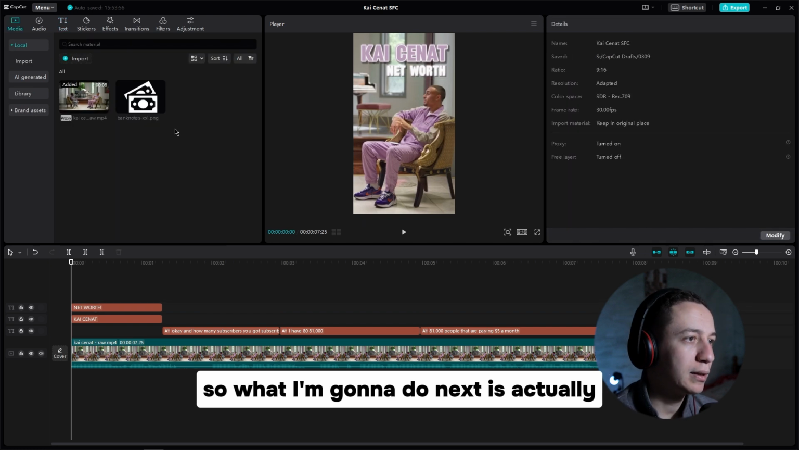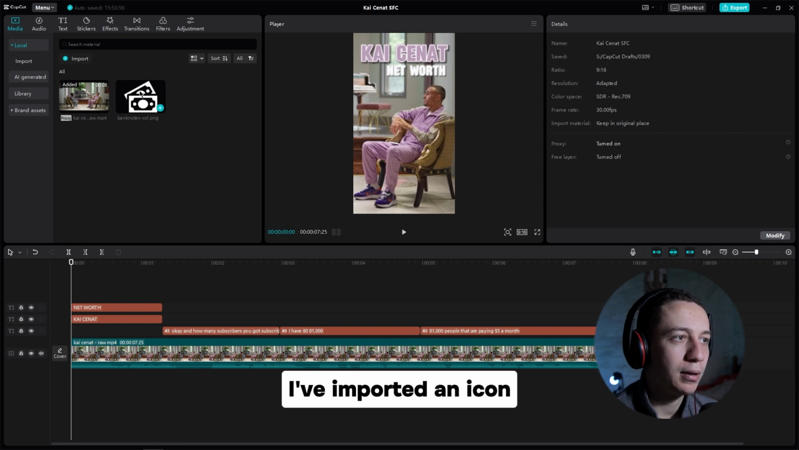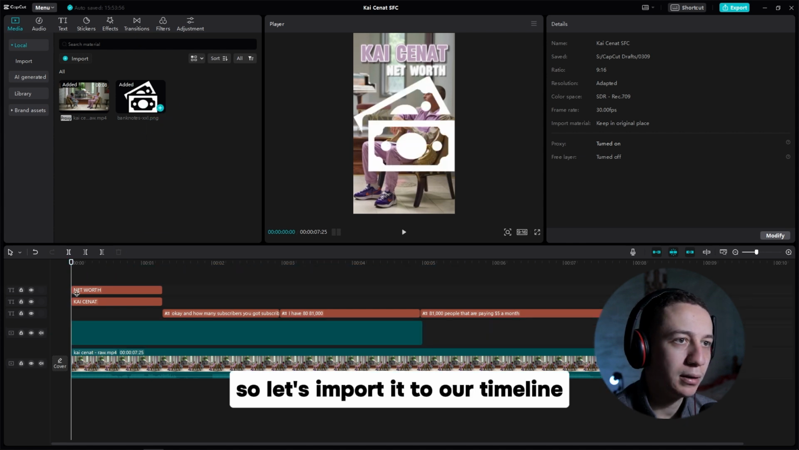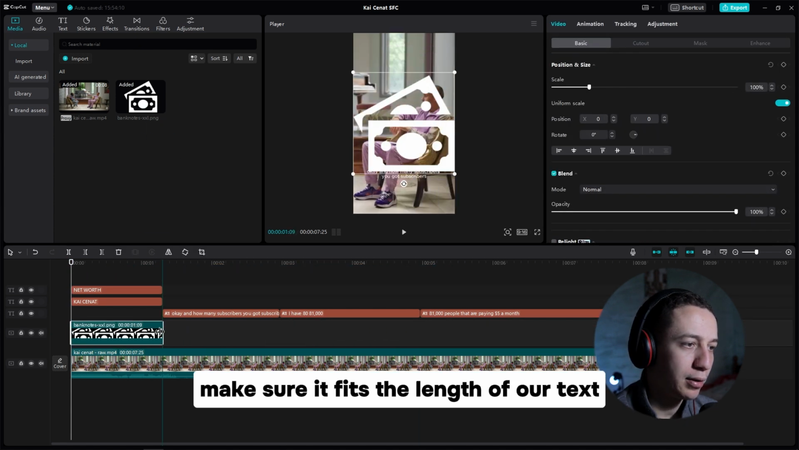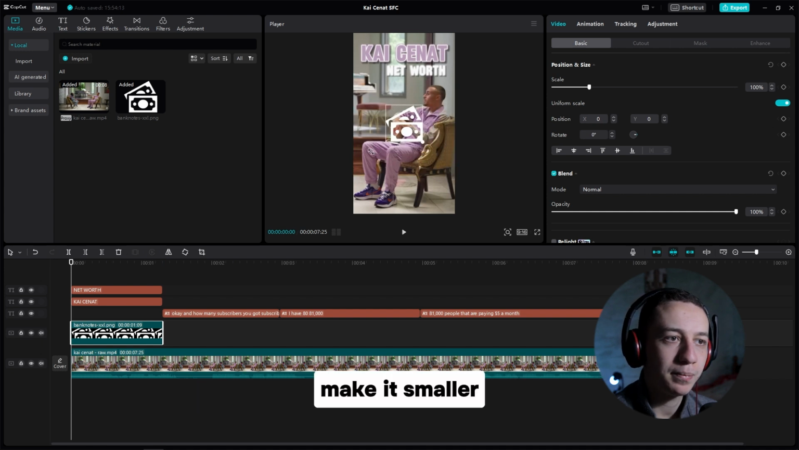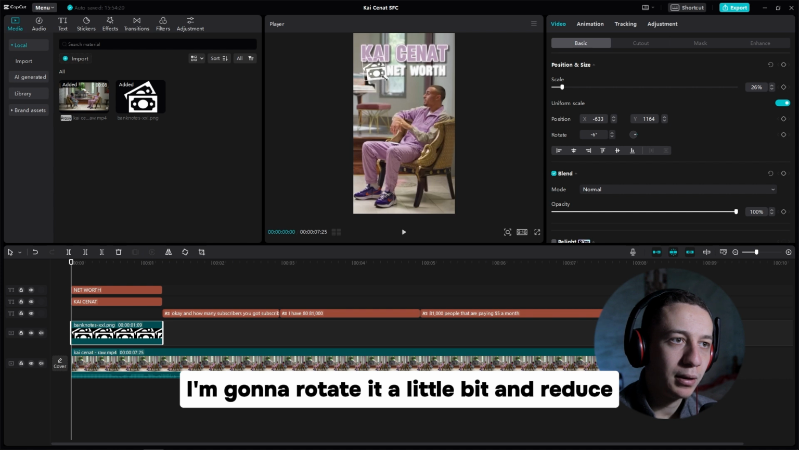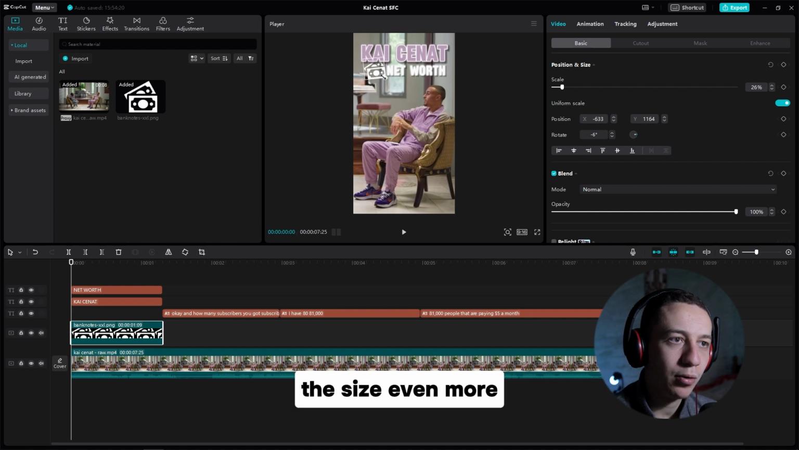So what I'm gonna do next is actually, as you can see, I've imported an icon, a money icon, that I'm gonna add in this empty space right here. So let's import it to our timeline. Make sure it fits the length of our text. Make it smaller and drag it to the empty space right here. I'm gonna rotate it a little bit and reduce the size even more.